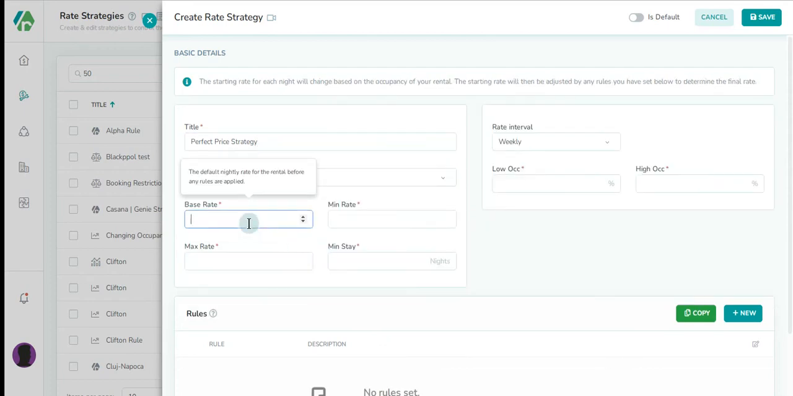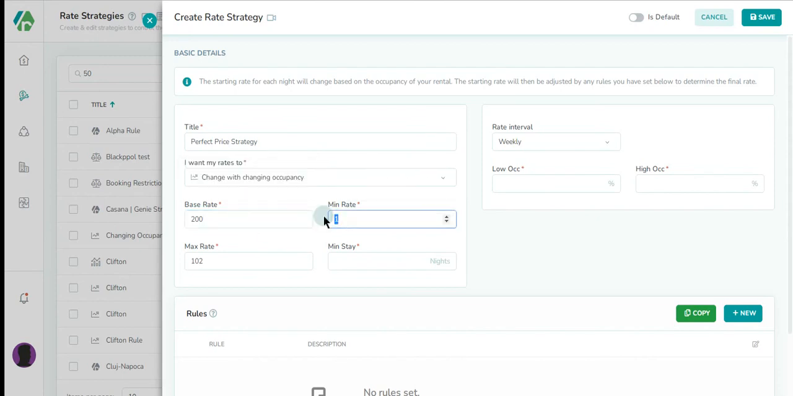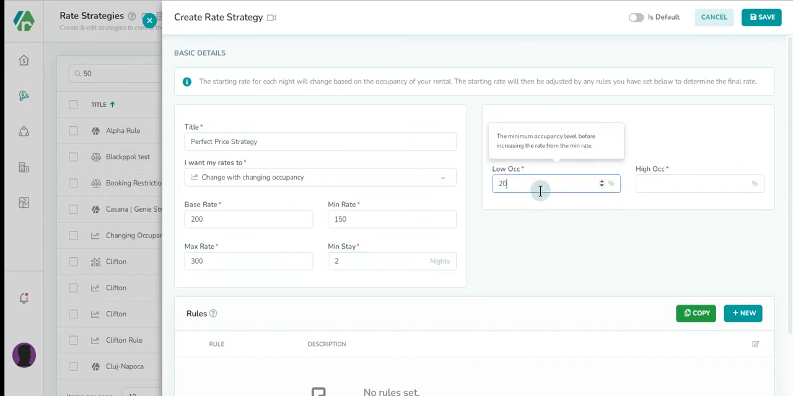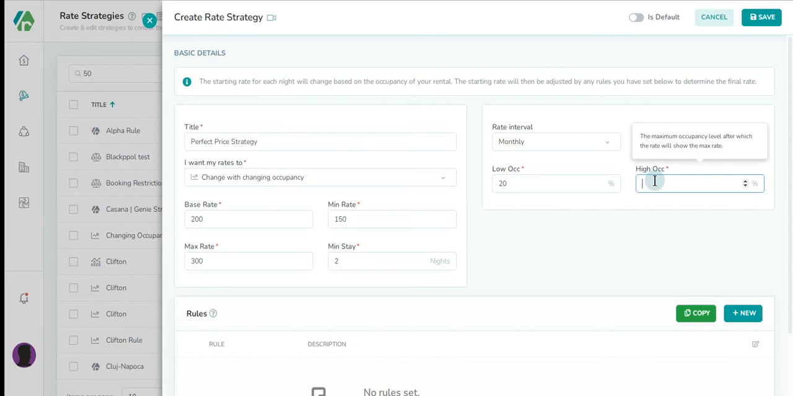First, we're going to set a base rate, then a minimum rate, maximum rate, and a minimum night stay. Next, you will set your rate interval between weekly or monthly. For this example, we'll choose monthly. Then set your low occupancy percentage. Then your high occupancy percentage.